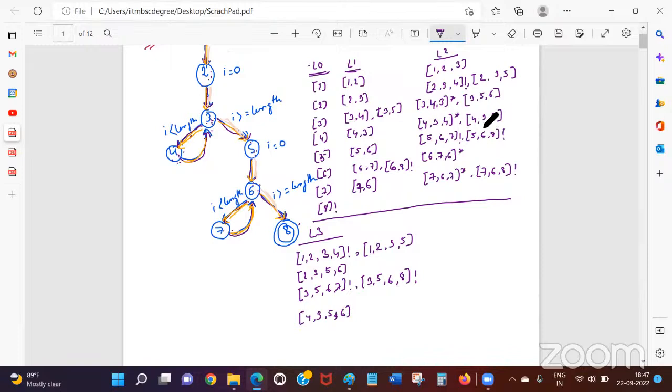So 4, 3, 5, I have already extended. 4, 3, 5, 6. So these paths are already simple paths. I don't have to do anything. Okay, so I still have to go for L4. So let me go for L4 here. So for L4, I have to take this.